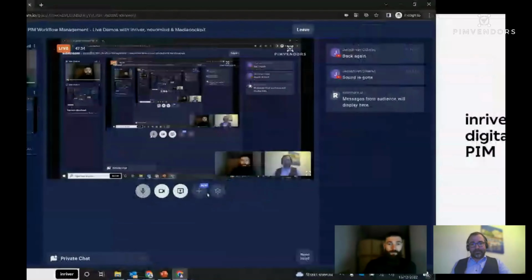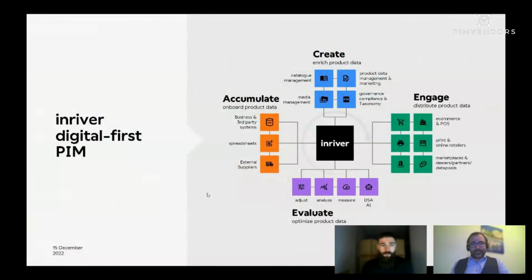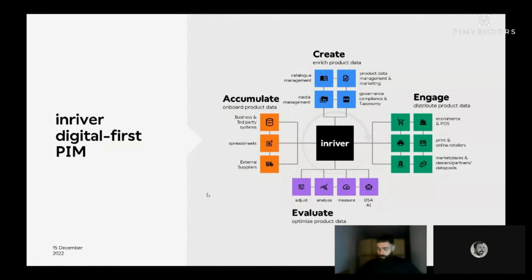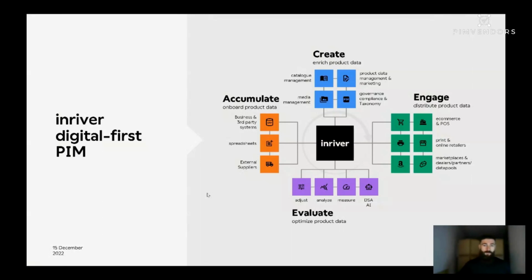Awesome. Okay, so you should all be able to see my screen now. Before we jump into the live demo, highlighting inriver and how we can work smarter with our workflow capabilities, I'd just like to go over a couple of slides highlighting how product information moves through our solution.